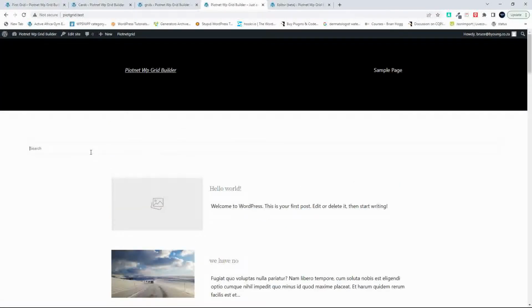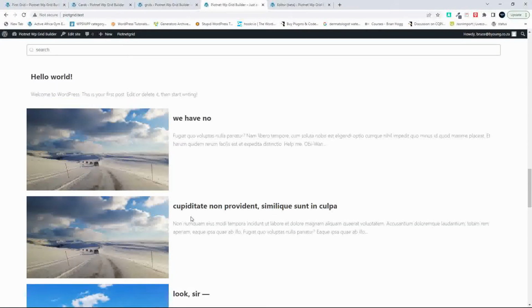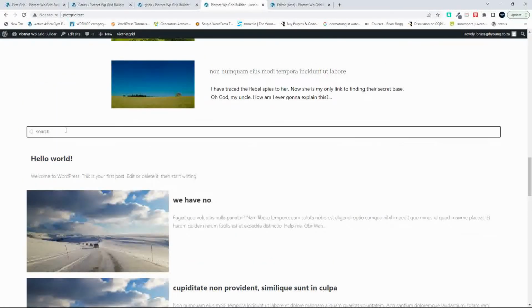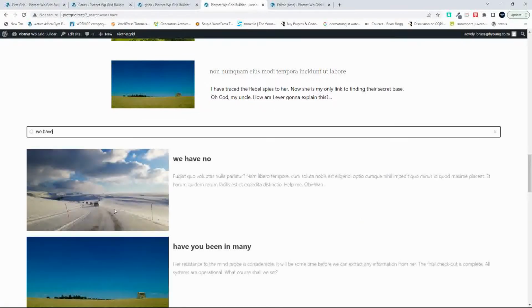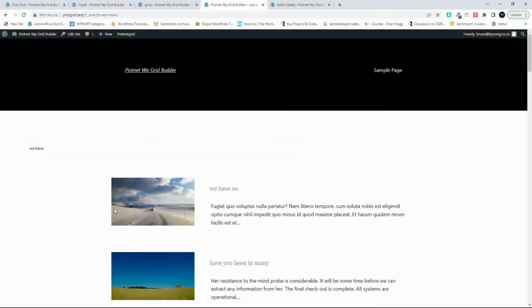And of course the filtering also works. So here we can go we have, and you'll see that the we haves are filtered, and the same thing here under search, we have, and also filtered nice and quickly. Well, that's just a quick intro to show you the difference in the approach to building grids with Piotnet and with Gridbuilder, and both of them do have a lot more advanced features that you might want to look into. So both are pretty good options for building grids.